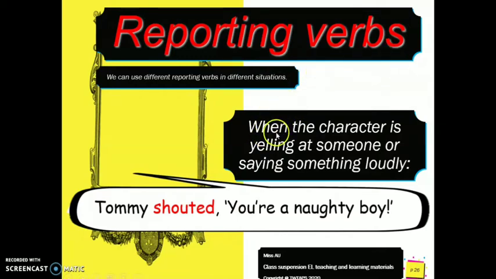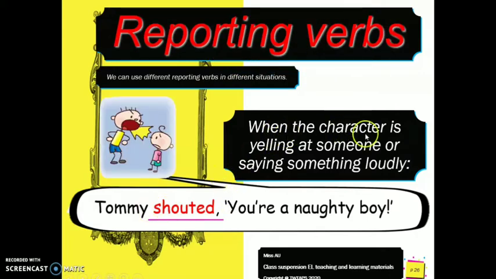The next reporting verb is shout. When the character is yelling at someone or saying something loudly, we may use shout. For example, Tommy shouted, "You are a naughty boy."